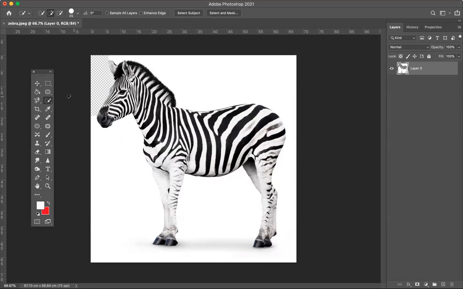So let's try a different tool. Now I'm going to try the magnetic lasso. This is a really good tool when you can see the background clearly, it's different from the animal, but also sometimes when it's similar, you can actually use that. You can actually click on the tool.